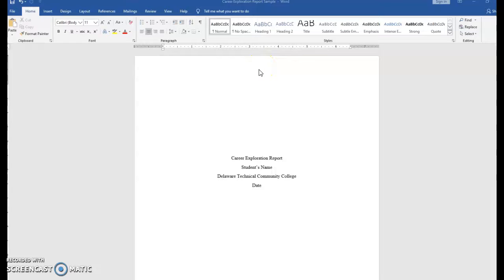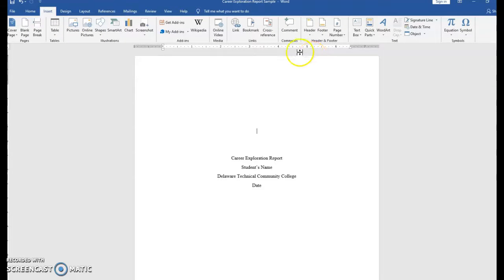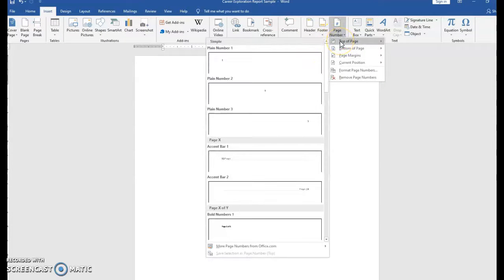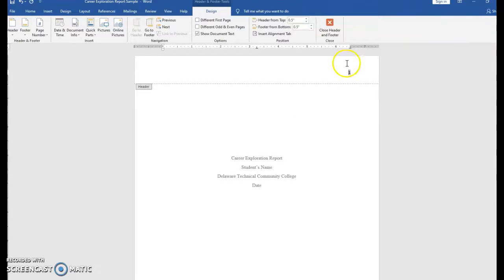There is different information on the first page as opposed to the second and subsequent pages. So we're going to start by going up to Insert, and we're going to go to Page Number, choose Top of Page, and then go down to where you see the page number on the right, plain number 3. Now we're going to type beside that, in all caps, the title of your report.